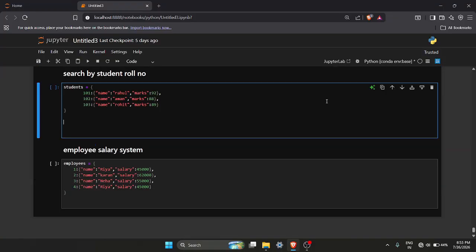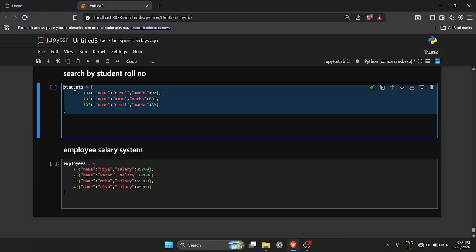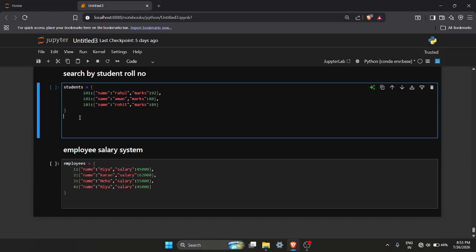In this section, we are going to make two very small projects using dictionaries. The first one is called Search by Student Roll Number. I have the data of 3 students here. In this project we will take a roll number input from the user, and if the roll number exists, we will fetch the data of that particular student.